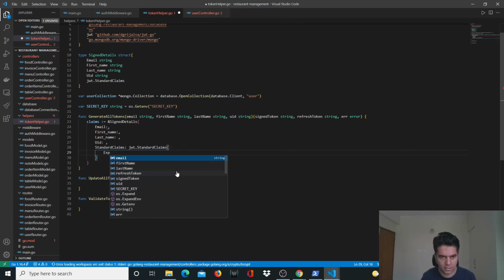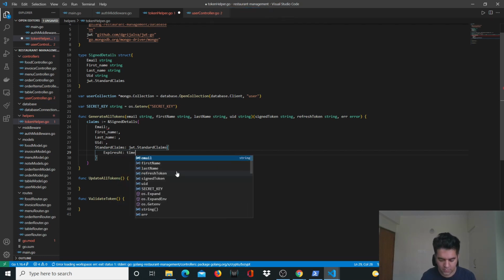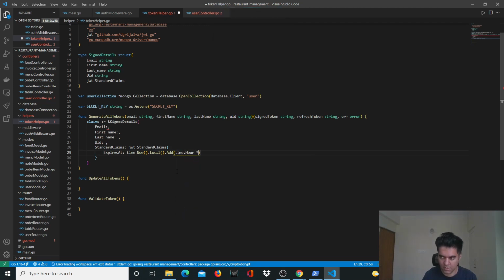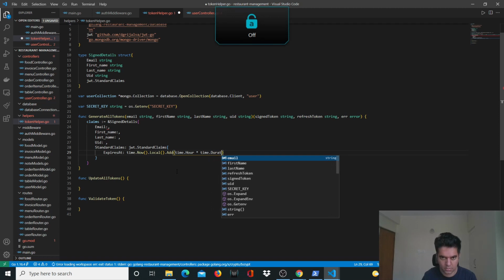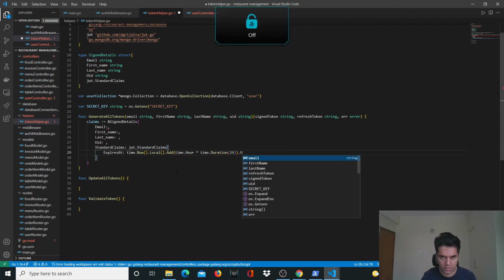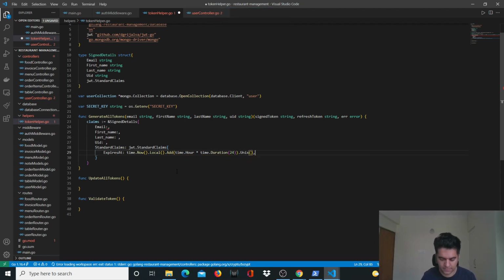So what's there in your standard claims? For now, I'm just going to use expires at, which will have the details on when the token needs to expire. So I'll say time.now.local.add. It takes the time that's right now, and it's going to add something to it. It's going to add time.hour multiplied by time.duration, and I'm going to say 24, and then we'll say .unix. So in 24 hours, we want our token to expire.